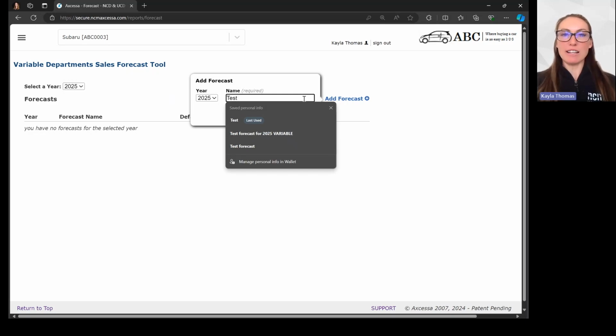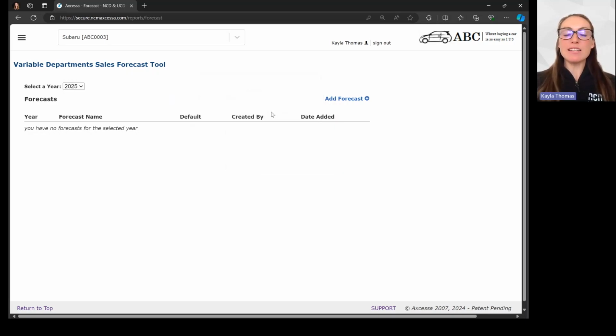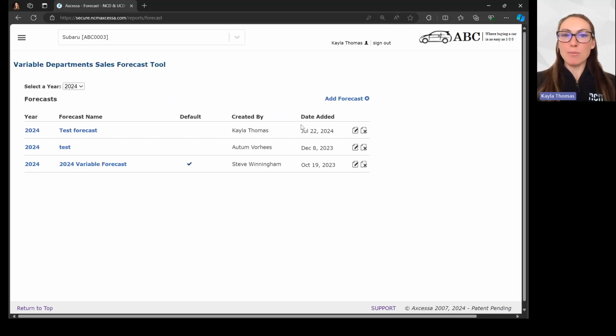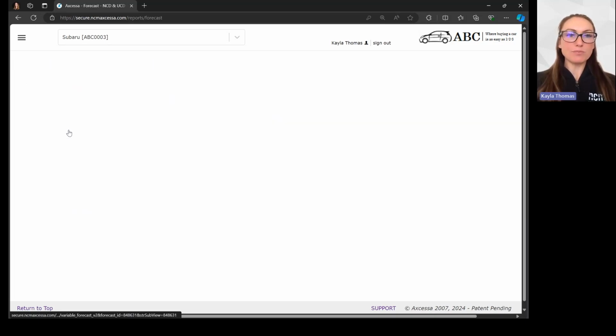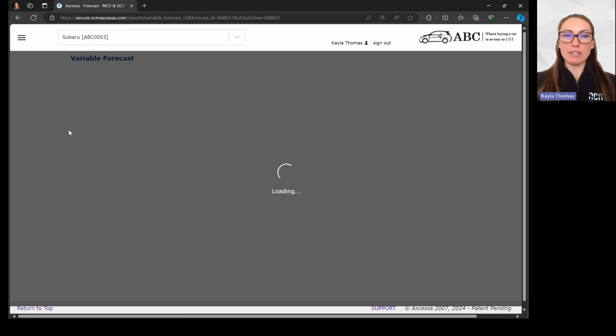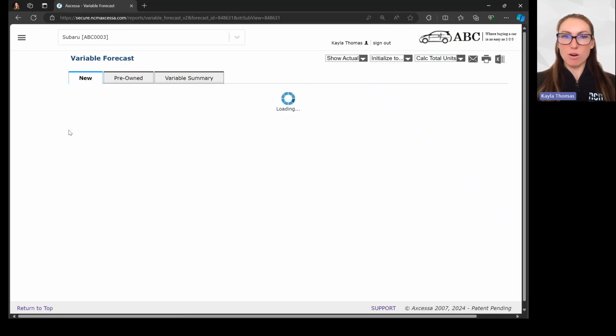After you give your forecast a name, hit create forecast, and then it will actually date stamp when you created the forecast and who created the forecast. So you can see my test forecast here, and you can see when I created it. I'm going to click into that hyperlink. It's going to load the forecast for us.